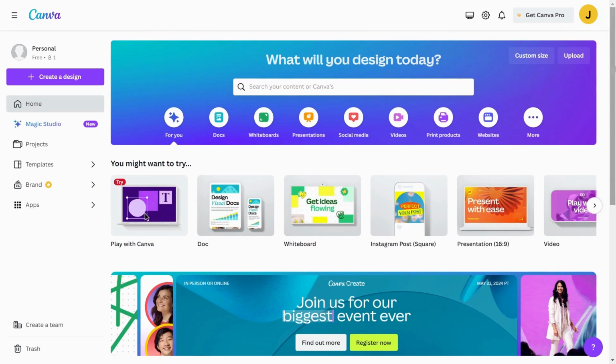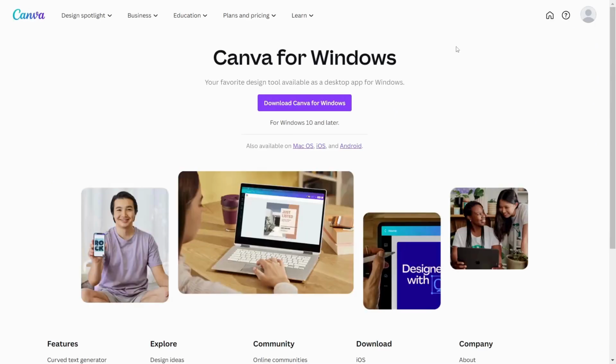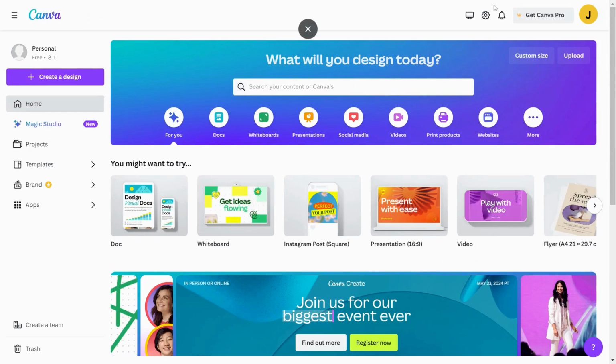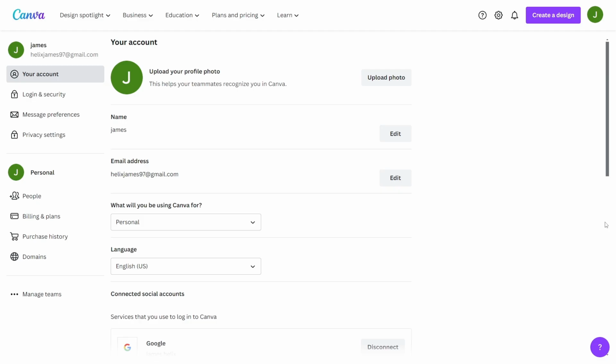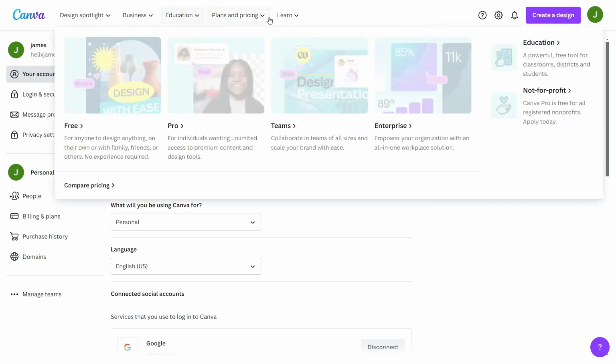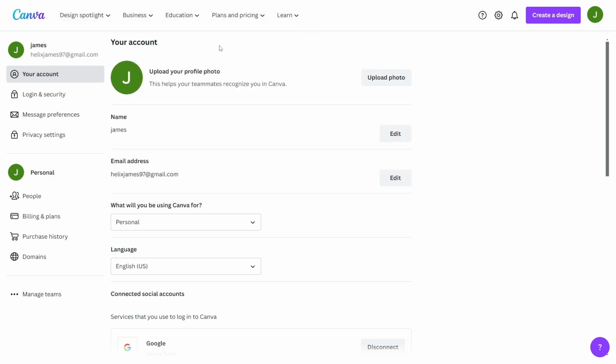Then, on the right side of the dashboard, you'll notice more options. The first option is to download the software. If you want to work offline, you may download the Canva app for Windows, as well as the Android and iOS apps. The next option is Settings. After clicking on Settings, you'll notice the top menu becomes available here. Let's delve into this in detail.